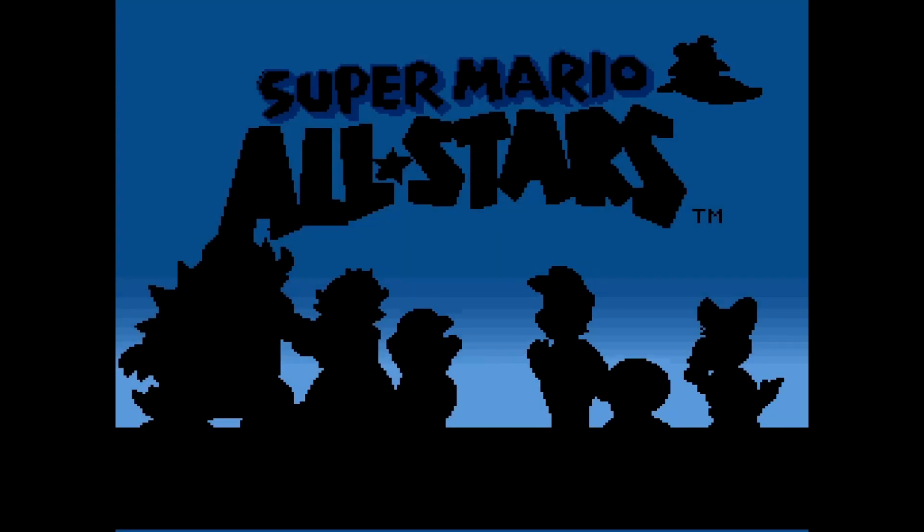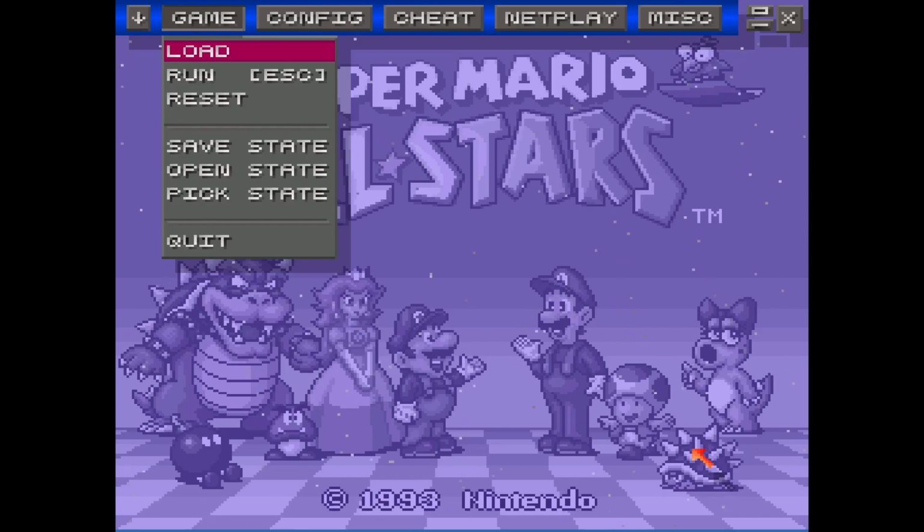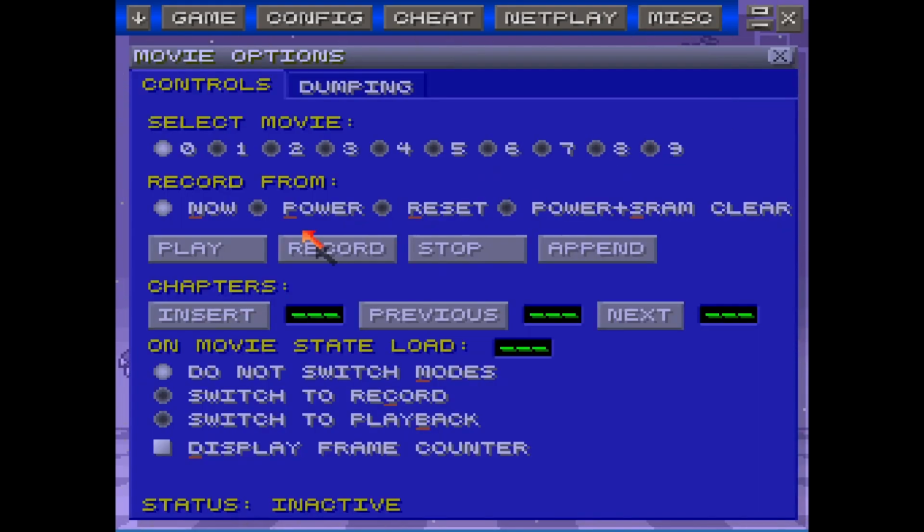Now, this is a really cool feature with this one. Like I said, if you want to make videos, to get that going, you're going to hit escape. Then you're going to hit over here to miscellaneous. You're going to hit on the movie option. You want to make sure that this is on. This is basically telling you what slot you're recording to. So you have up to 10 slots from 0 to 9.